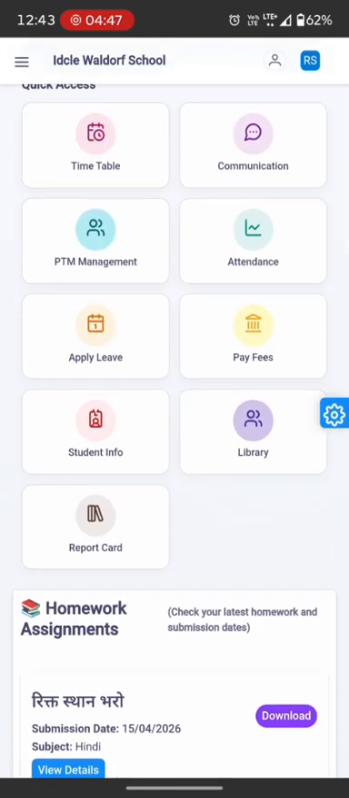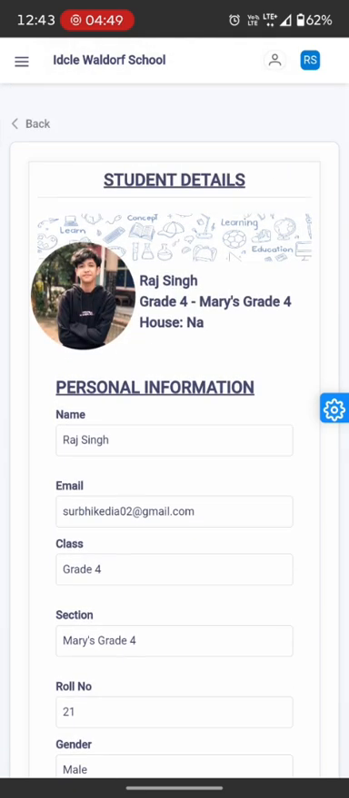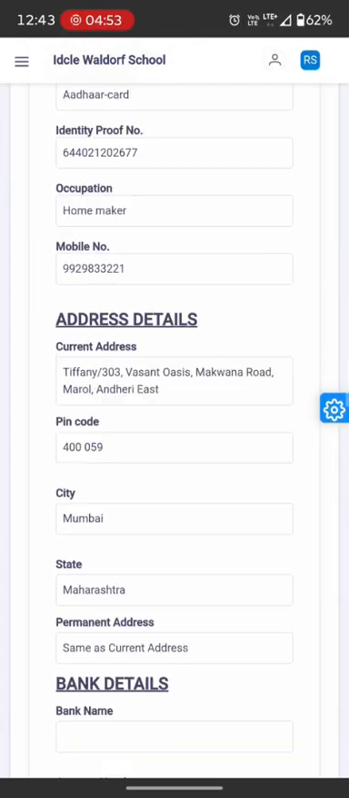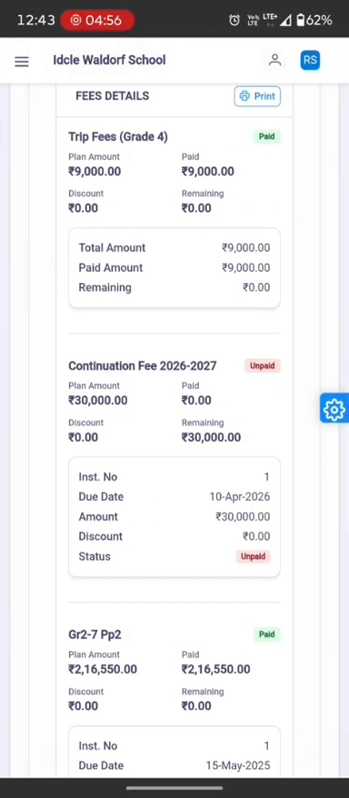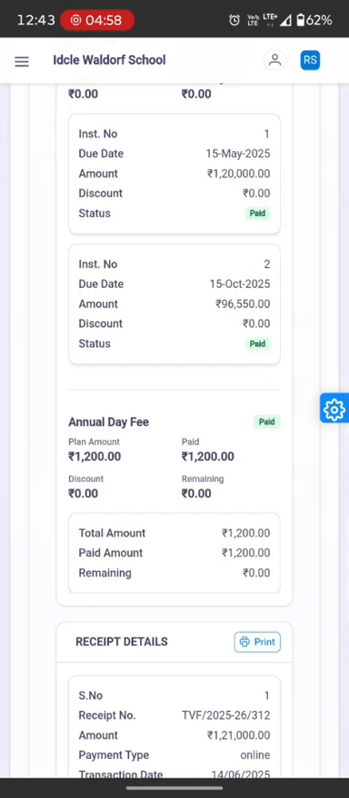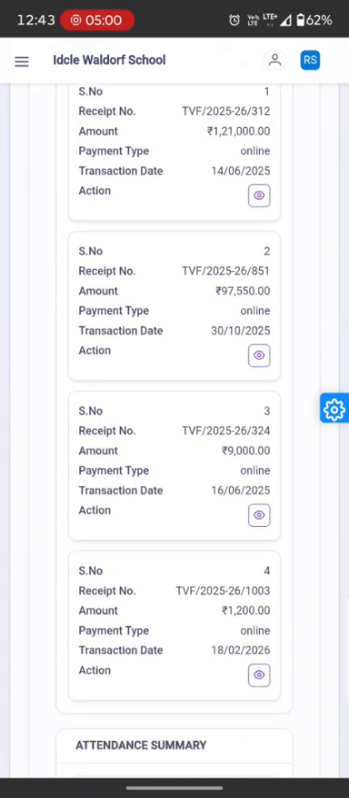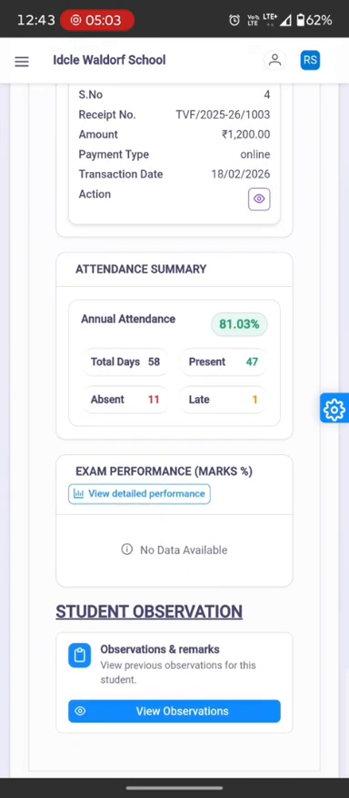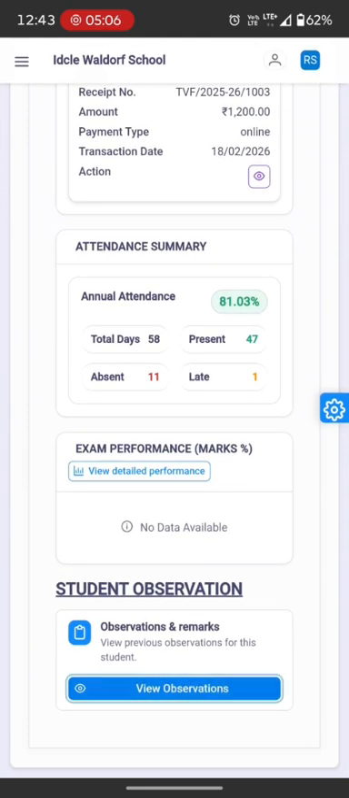Moving on to the Student Info section, you can view detailed information such as student details, parent details, fee records, receipt records, attendance summary, exam performance, and observations.